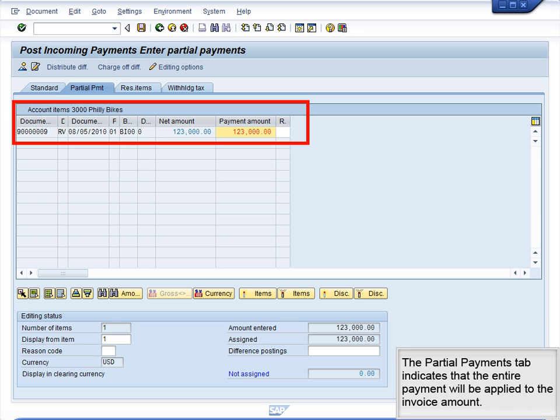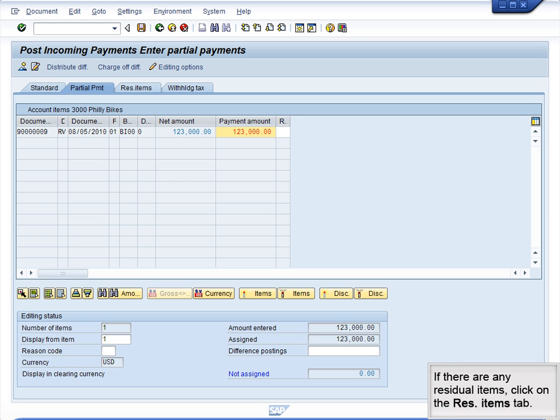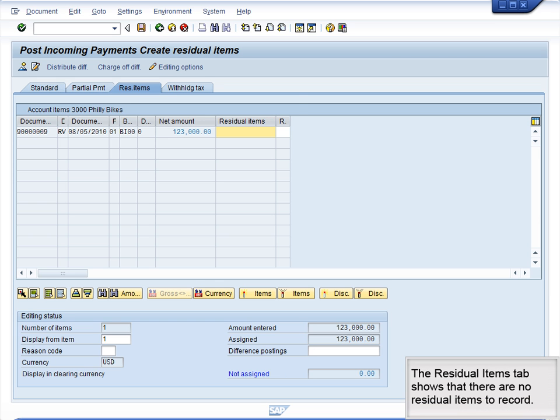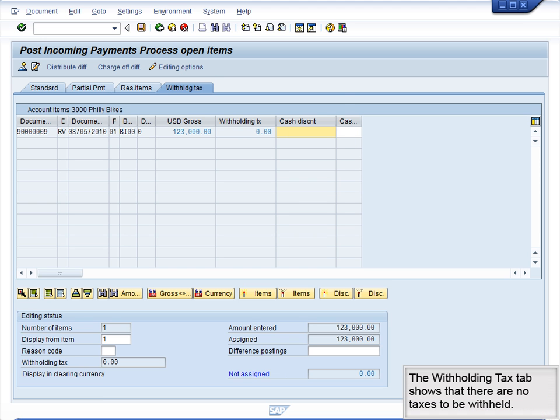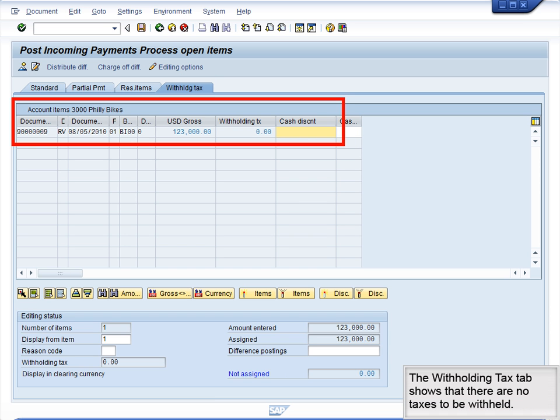The Partial Payments tab indicates that the entire payment will be applied to the invoice amount. If there are any residual items, click on the Rest Items tab. The Residual Items tab shows that there are no residual items to record. If there is a withholding tax to record, click on the Withholding Tax tab. The Withholding Tax tab shows that there are no taxes to be withheld.